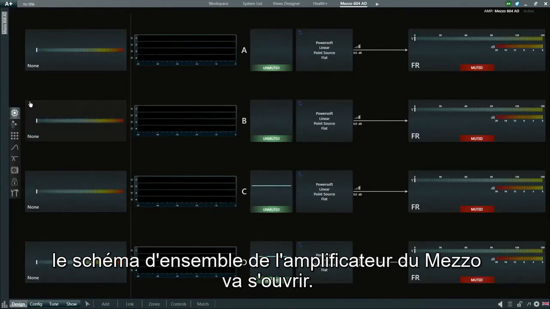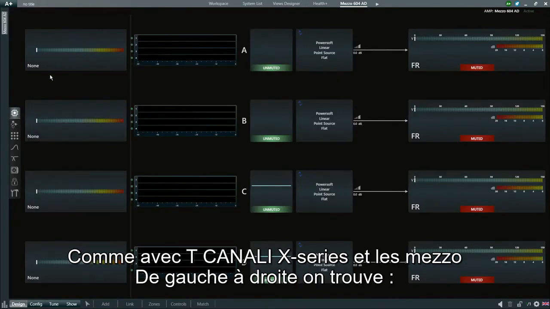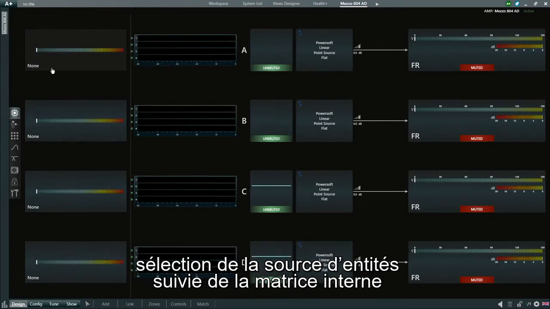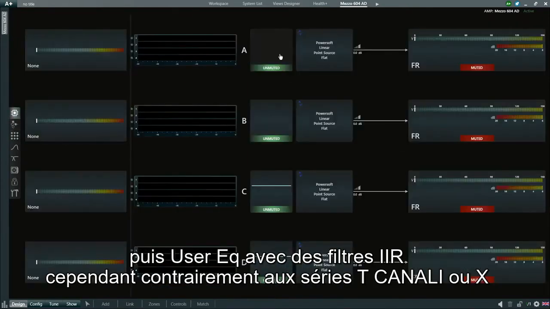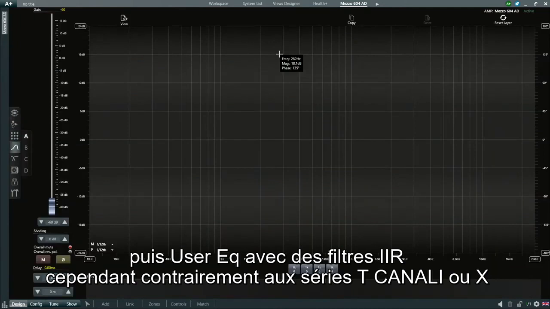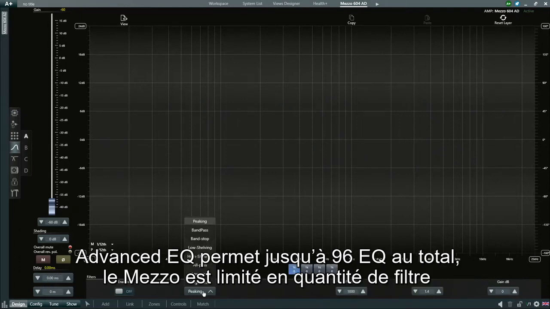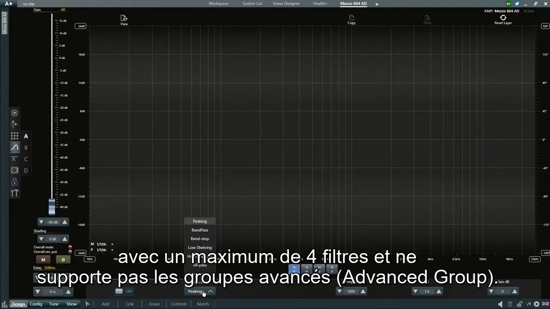Looking at the scheme overview of the Mezzo amplifier from left to right, the Mezzo, like the T, Canali and X series, features source selection, followed by an internal matrix. Next, the user EQ, which uses IIR filters. However, unlike the T, Canali or X series advanced EQ, which allows up to 96 total filters, the Mezzo is limited in quantity with a maximum of 4 filters and does not support advanced groups.